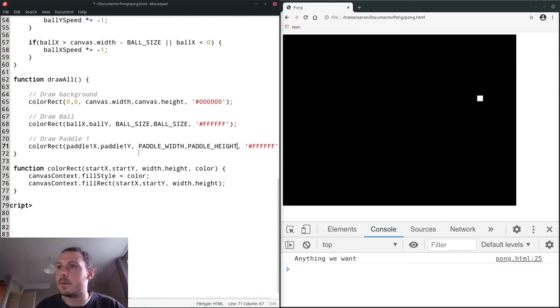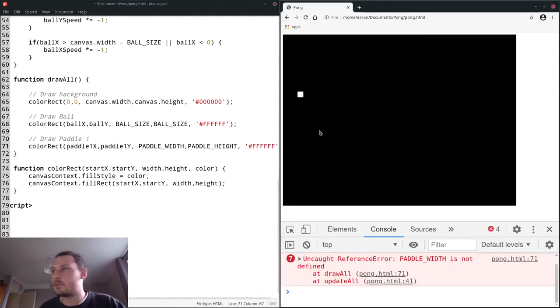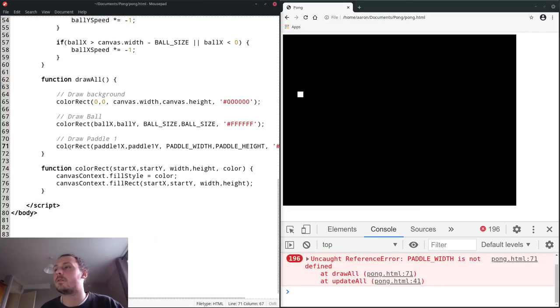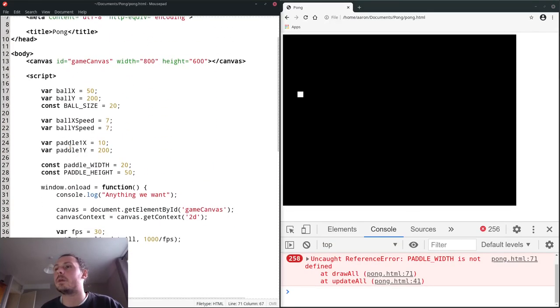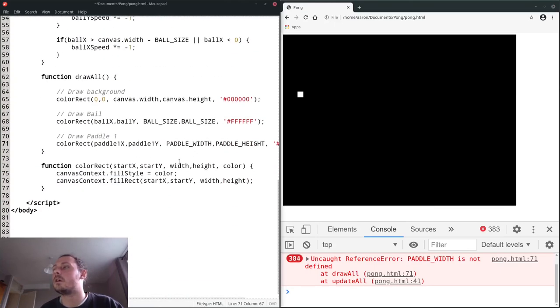We'll zoom out a bit, hopefully it doesn't get too small to read. Control save, control refresh. Paddle width is not defined, so I've typed something wrong when I've called my variables up here. Paddle width, paddle width.